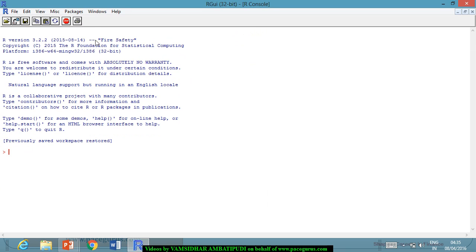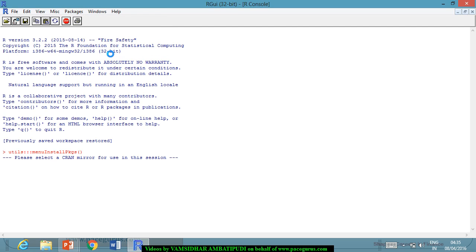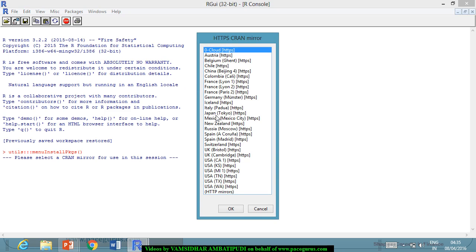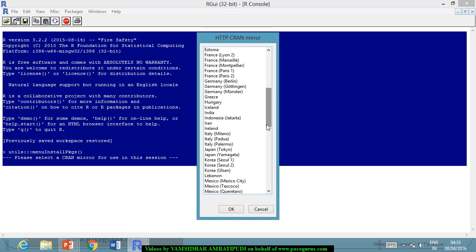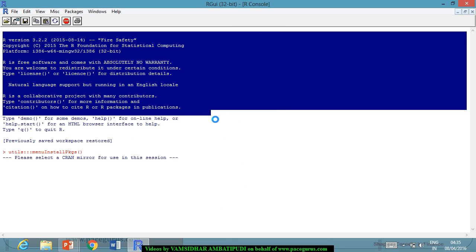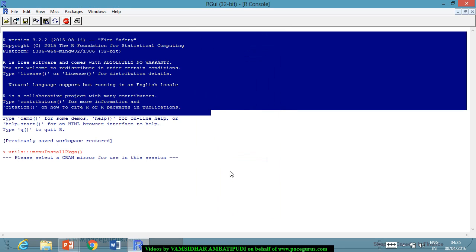Once R is open, you can install. I think these packages might already be on my system, but otherwise I can say, install the package. You need to select the location, so I'm selecting India. I'm not sure whether it will install, but let me try. If it is already there, it will tell me that it is not installing. So there is a package called zoo.